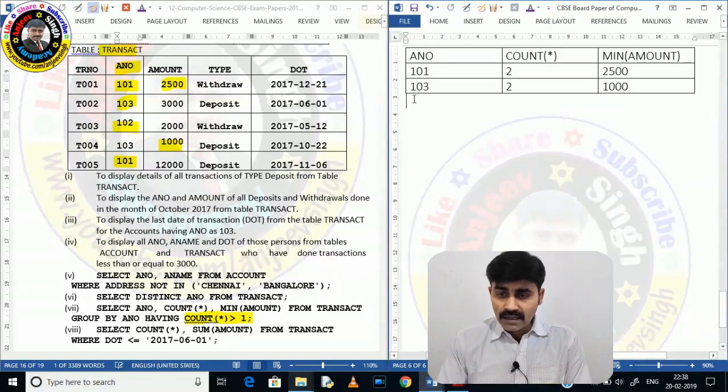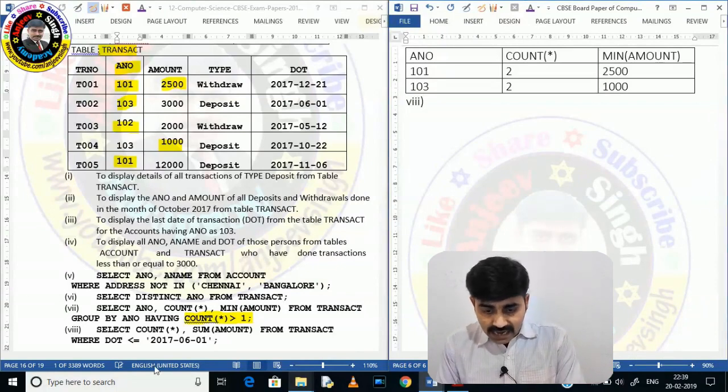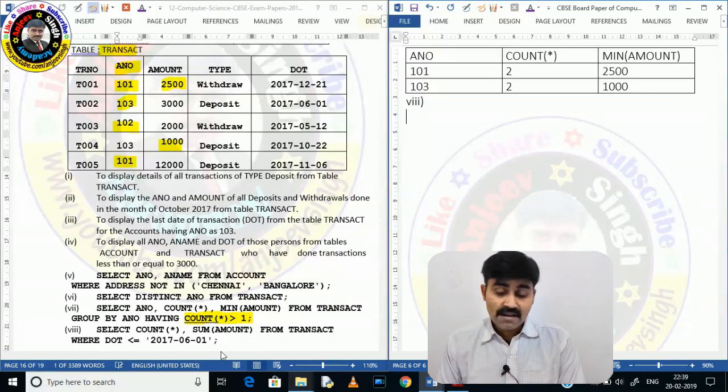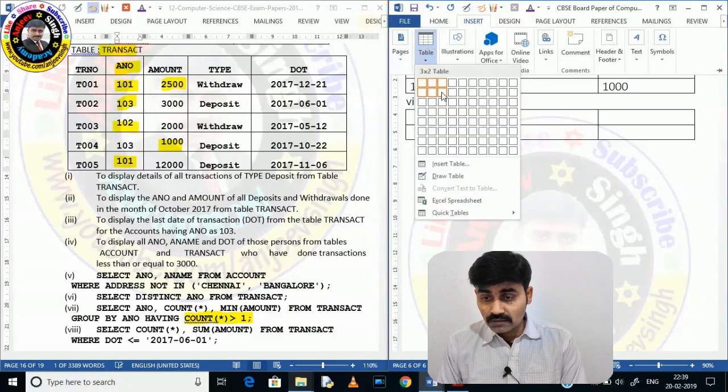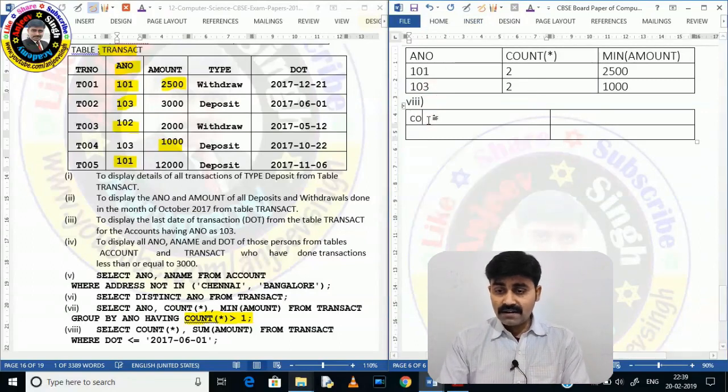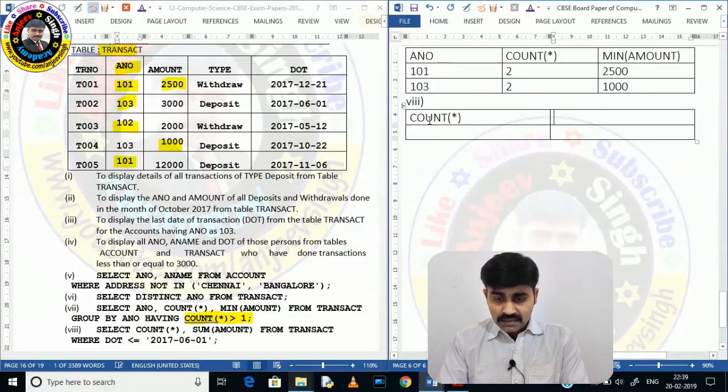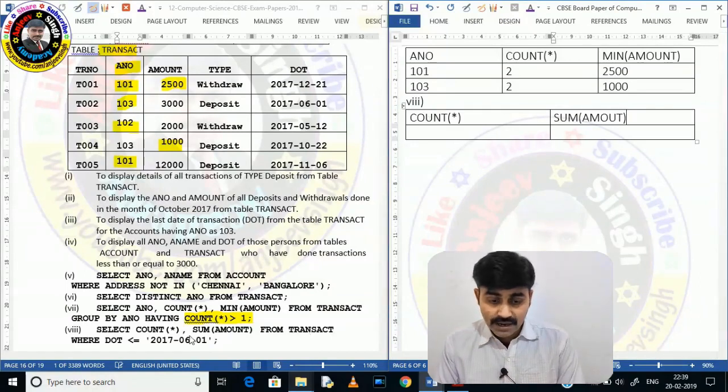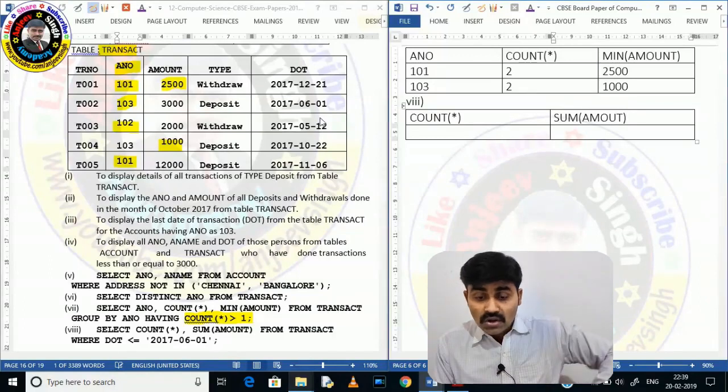Now move on to the next question, the last question, question number 8. What is question number 8? Select count star comma sum amount from transact where date of transaction is less than this. You have to show the output and do the calculation. I have to show only 2 columns of data. So first I have written count star, then sum amount, from transact, where date of transaction is less than or equal to 2017 June 1st.